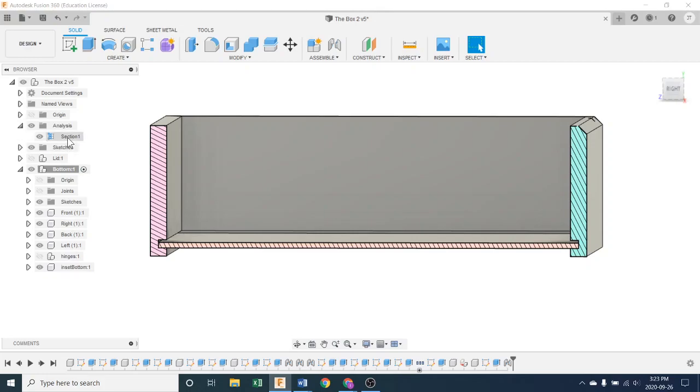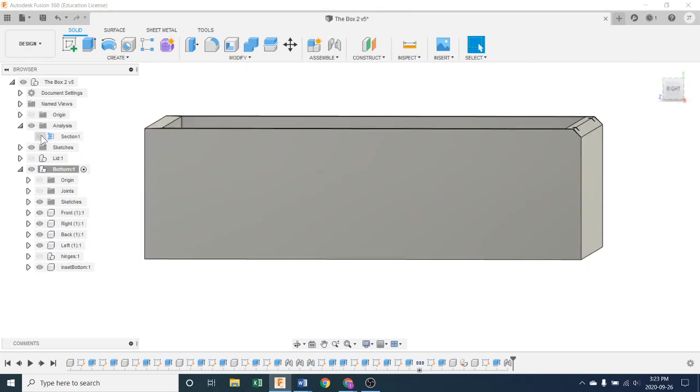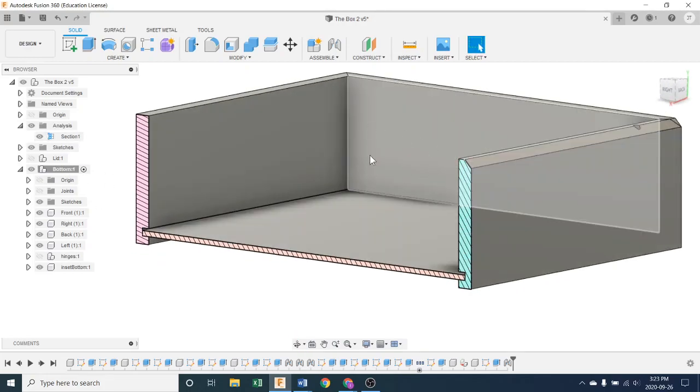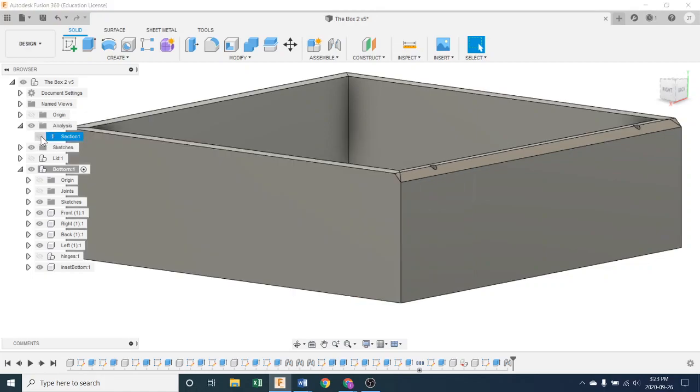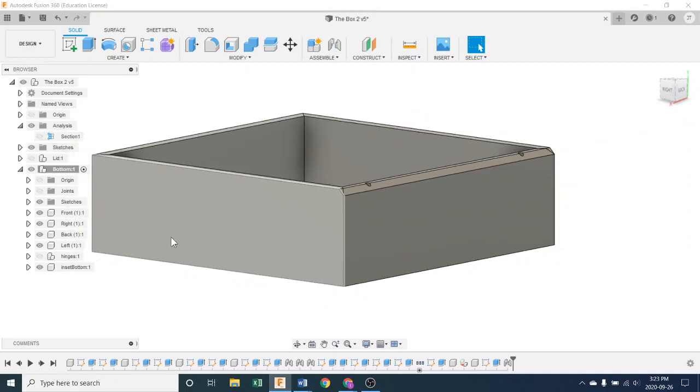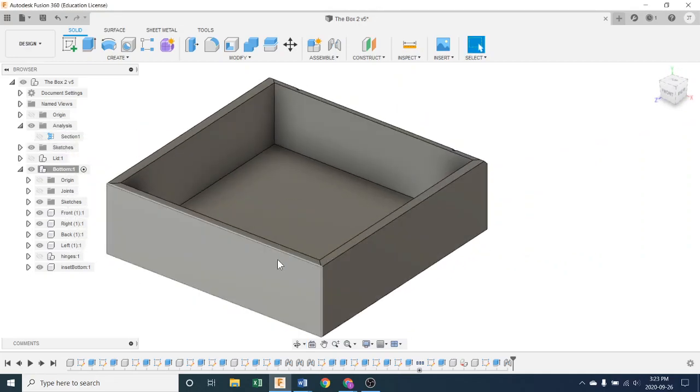So it's like a view or a sectioned view, and you can turn these on and off just whenever you want. Convenience is sometimes I want to work on the inside of the box and this side's in the way. I could set up a section view and turn off half the box and work inside and then turn it back on when I'm done. So nice little extra tip there.